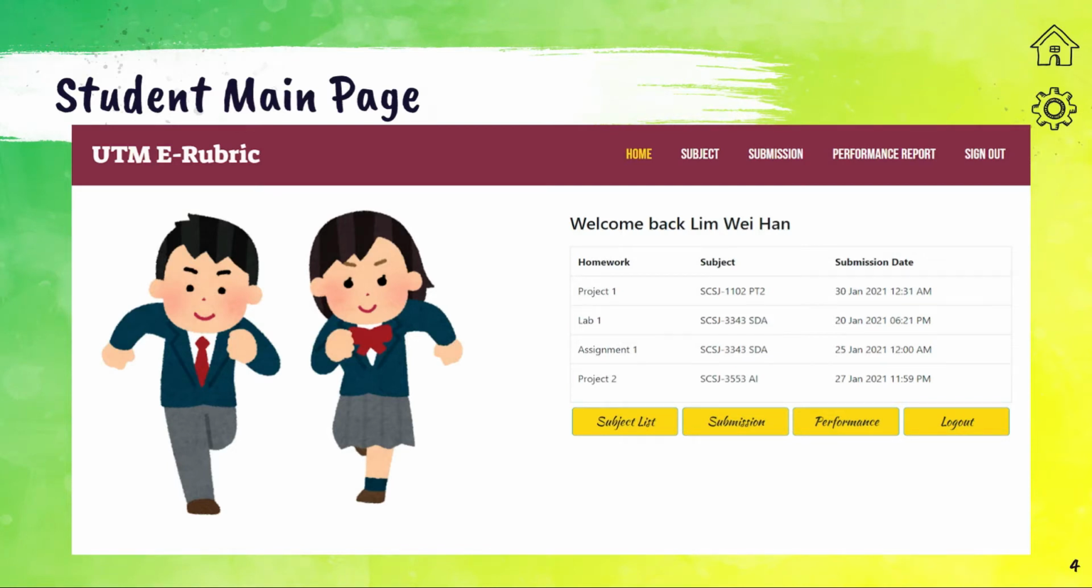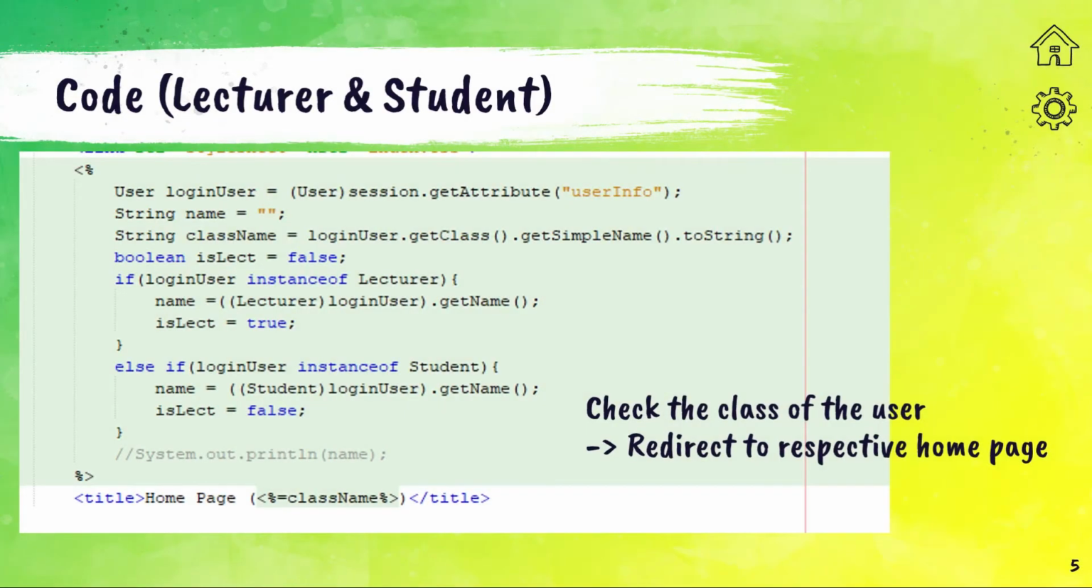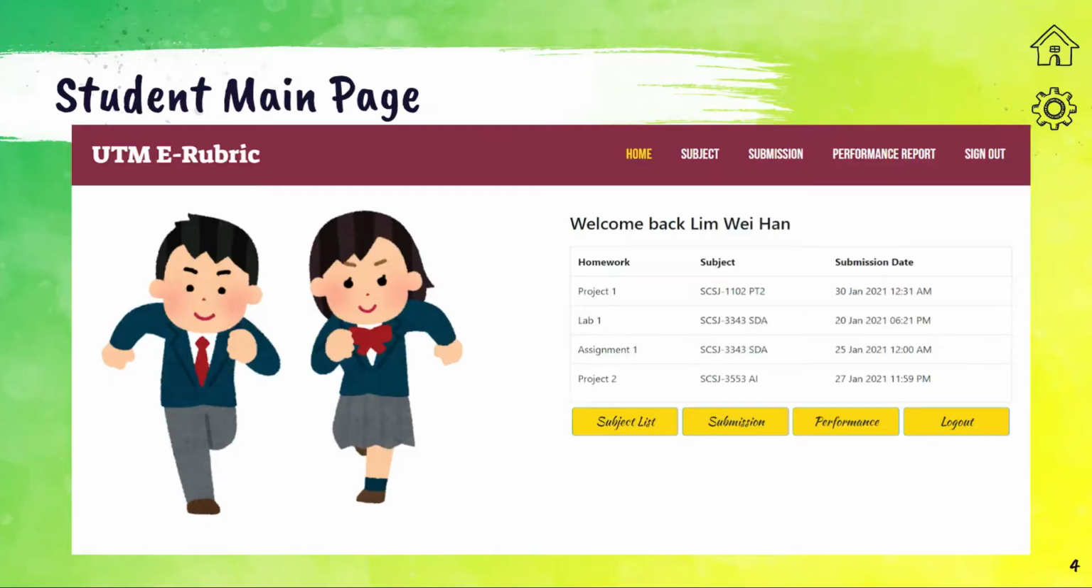How are we going to code it? We code it by using this. At first, the user class will enter inside the code, and then we will differentiate it by using our class. Actually, different users have different classes. If you are a lecturer, you will be redirected to the lecturer main page, and if you are a student, you will go to the student main page. So this is how we differentiate between these two users.